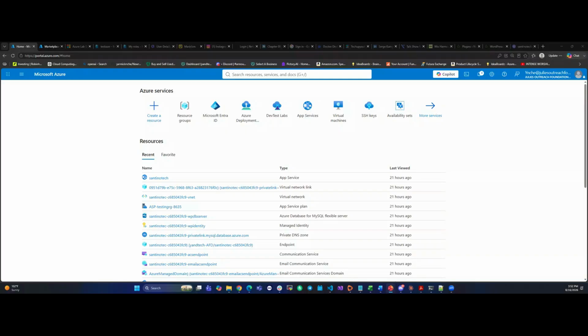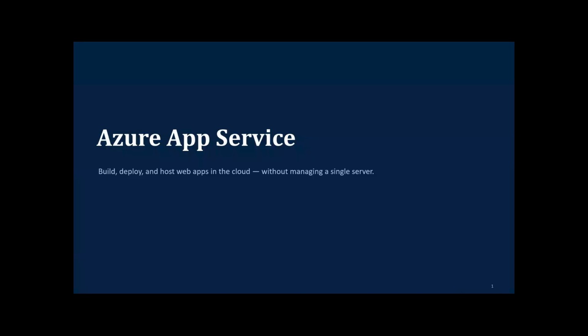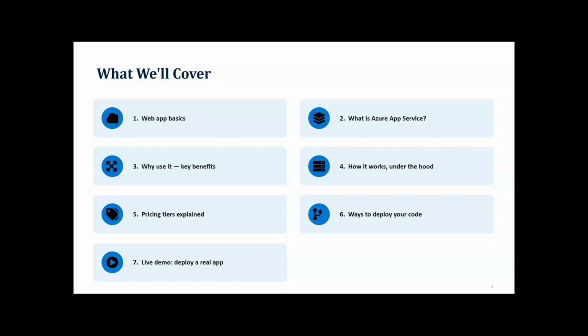So these are the different things we are going to be looking at before we go into the Azure portal. We are going to discuss the web app itself, the basics of web app. We are going to answer what is Azure web app, why are we using the Azure App Service, and the key benefits behind it, how it works under the hood. Then we are going to look at the pricing tier when using an app service. What are the different service plans based on the application you want to deploy?